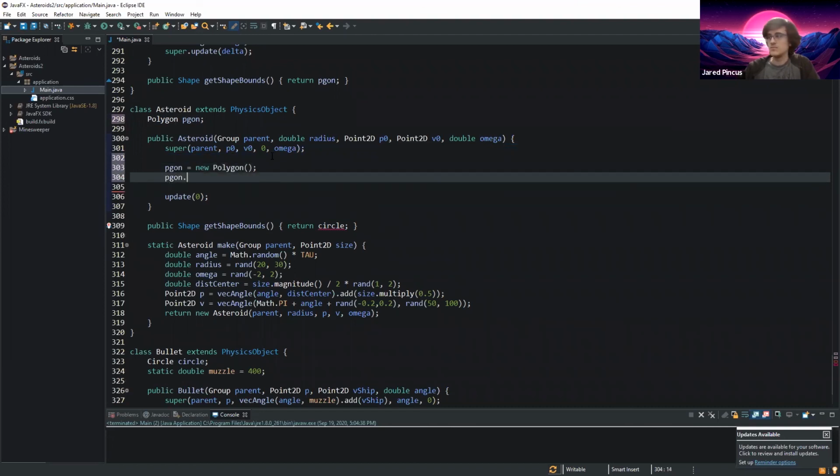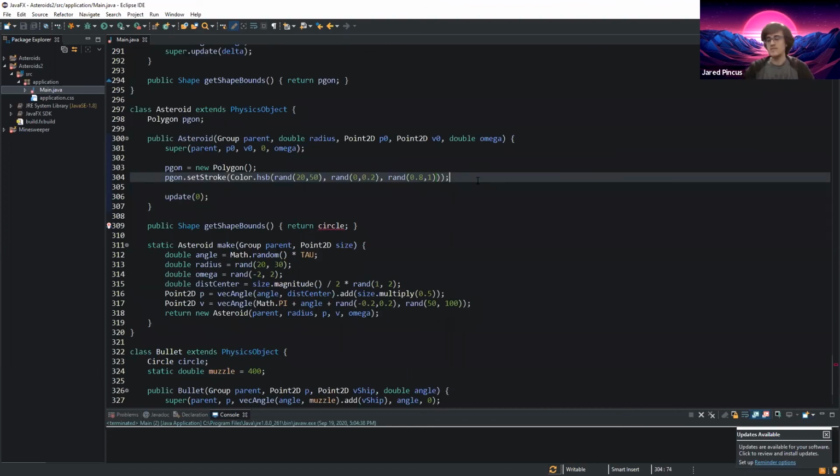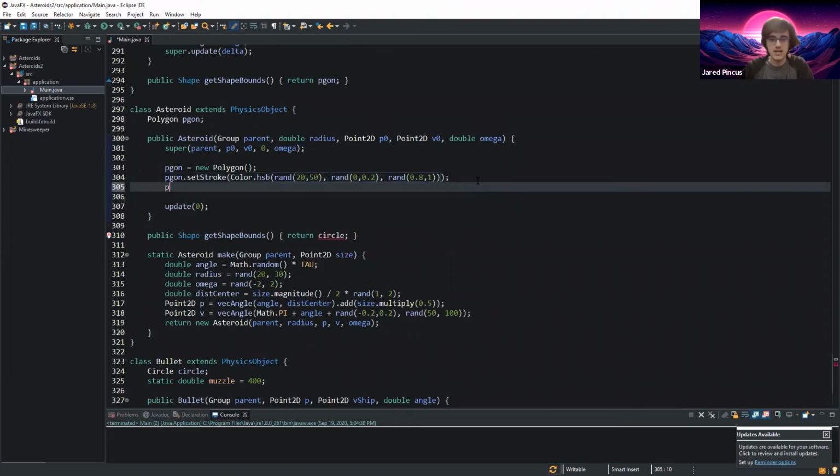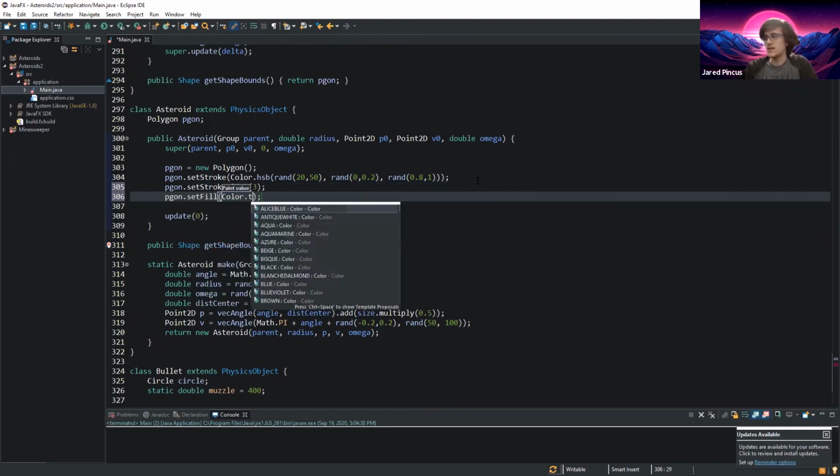We're going to set the stroke to HSB, hue saturation brightness. We're going to have somewhere between a hue of 20 and 50, which is between red and yellow. We're going to have a saturation somewhere between 0 and 0.2, so it's going to be very dull. And then a brightness somewhere between 0.8 and 1. So this is going to be like an off-white, off-yellow, sort of light brown variety. We set the stroke width to 3, and then we set the fill to transparent.